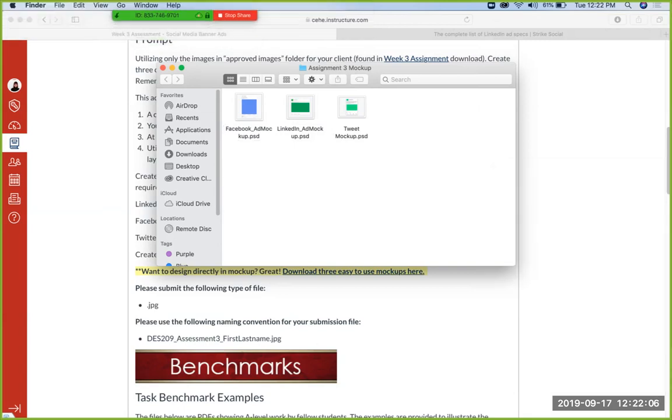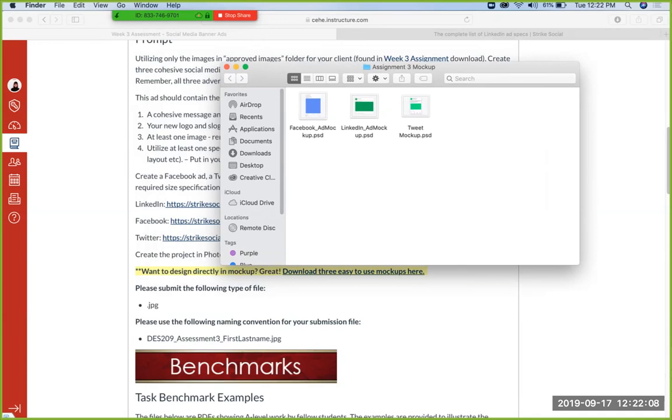Okay, so let's do this way. I'm going to start with, let's start with Facebook. So I'm just going to double click on this to open it.